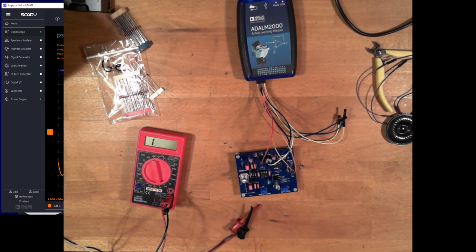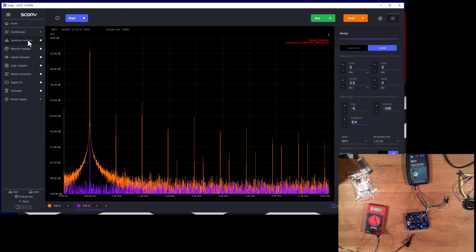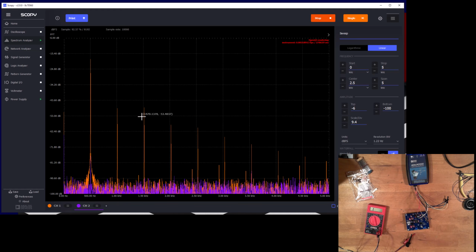Okay, so we're going to stop looking at the screen here because humans are not very good at detecting distortion components in a sine wave like this. But you know what is good at that? The Fourier transform. Okay, so this is the spectrum analyzer feature of Scopy here.